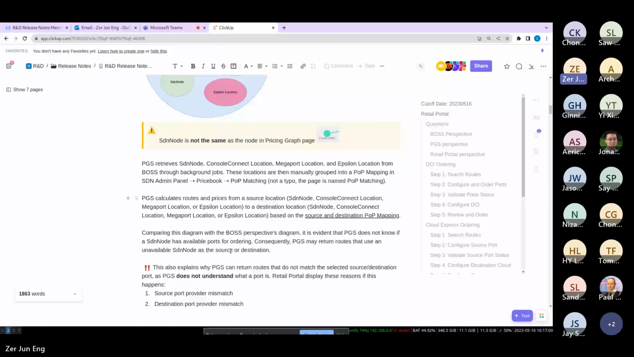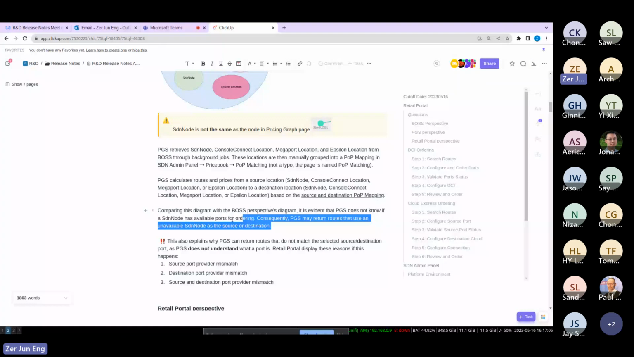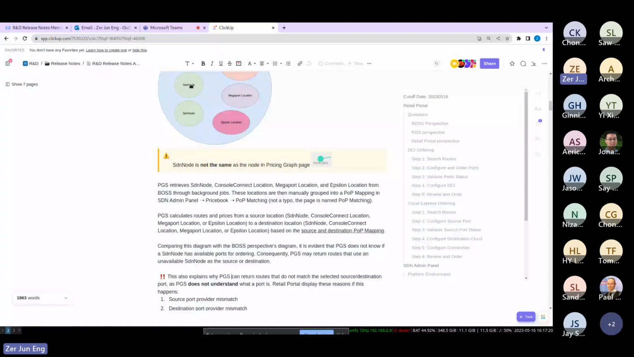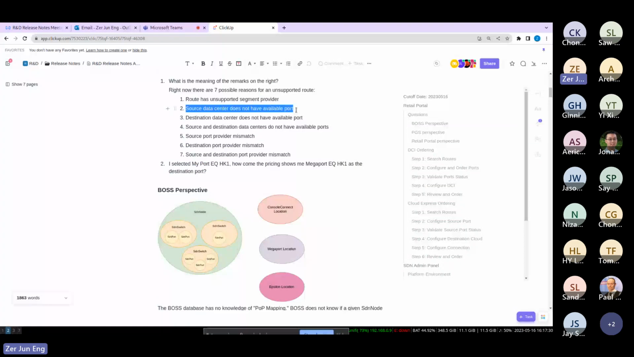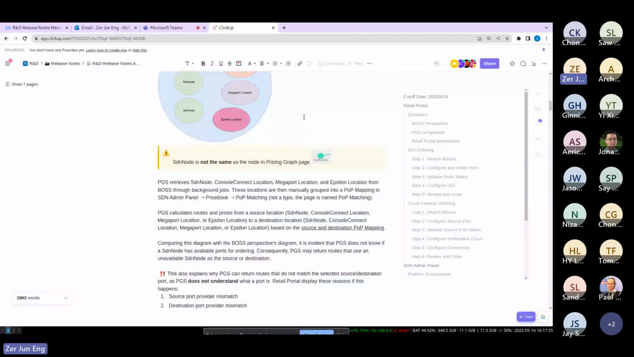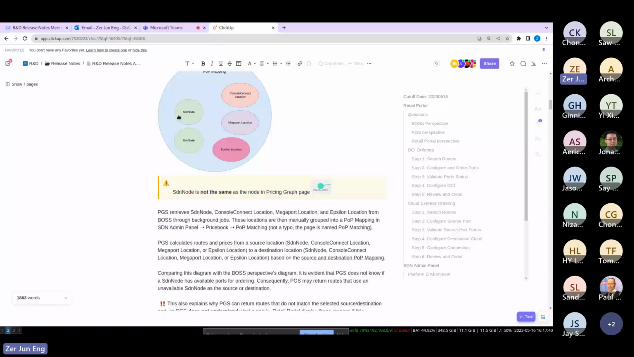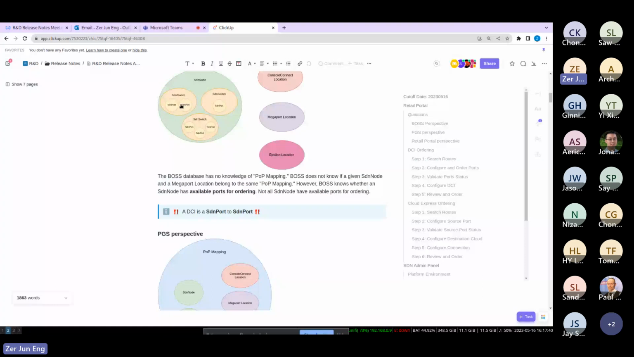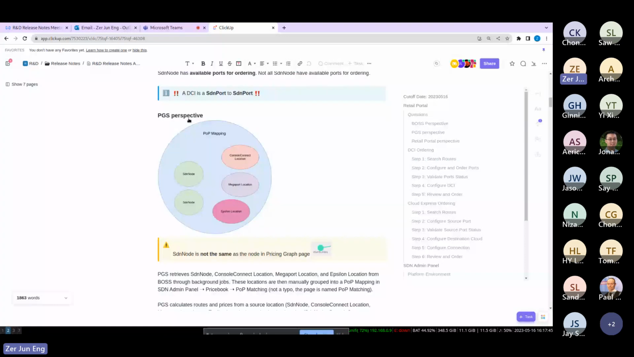This is what I was saying. This explains why PGS can return routes that go from, for example, SDN node A to SDN node B. But then the retail portal will be showing messages like "source data center does not have an available port" and "destination data center does not have an available port", because PGS, when it calculates the routes and price, uses SDN node but not SDN switch or SDN port. So as we said here, not all SDN nodes have available ports for ordering.